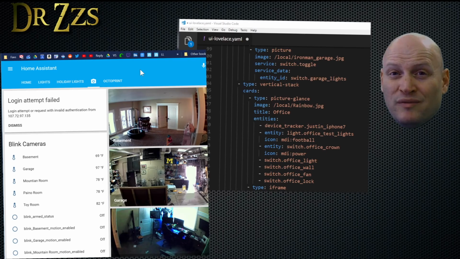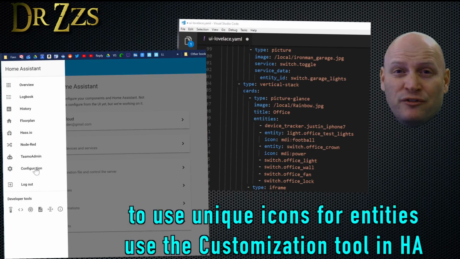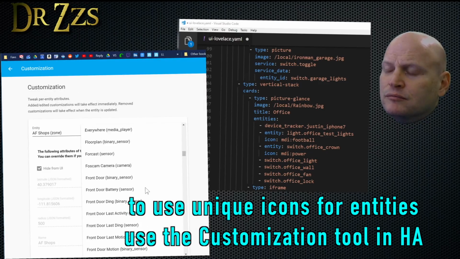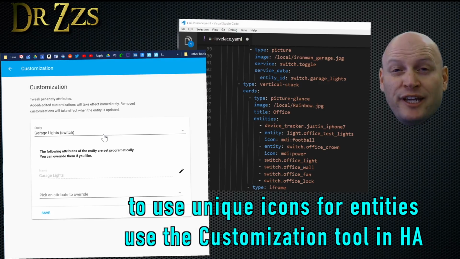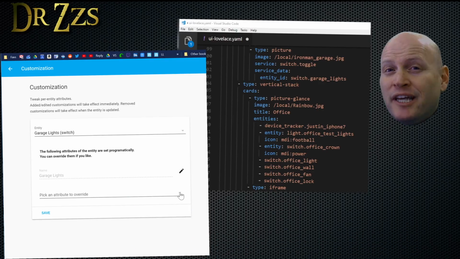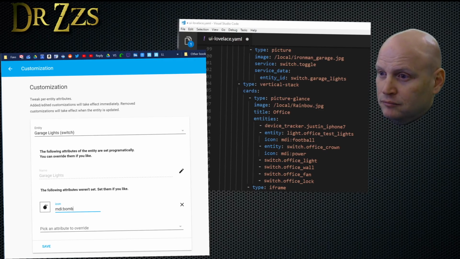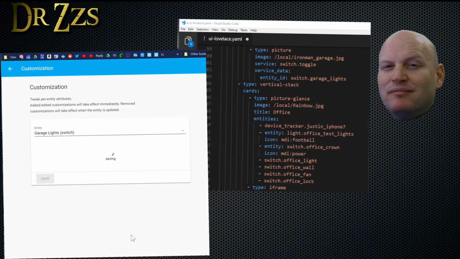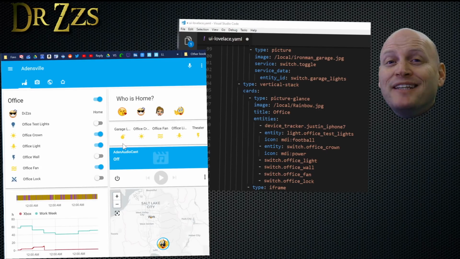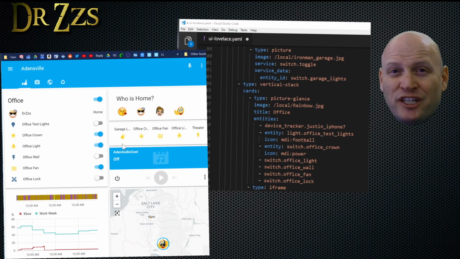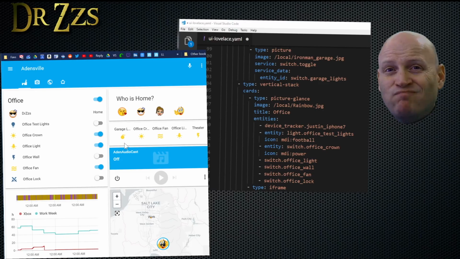The other thing you can do for now to change the icon of an entity is to go to the customization menu under your configuration. You select the entity that you want to change, and then you pick an attribute that you want to override. Choose icon, and then type in the MDI icon that you want. Save it, and it should update the icon. And here you can see it updated that icon for my garage lights in LoveLace. But you won't need to use this method for long. The ability to change the icon for specific entities will be a part of LoveLace very soon. But until then, you can do this.